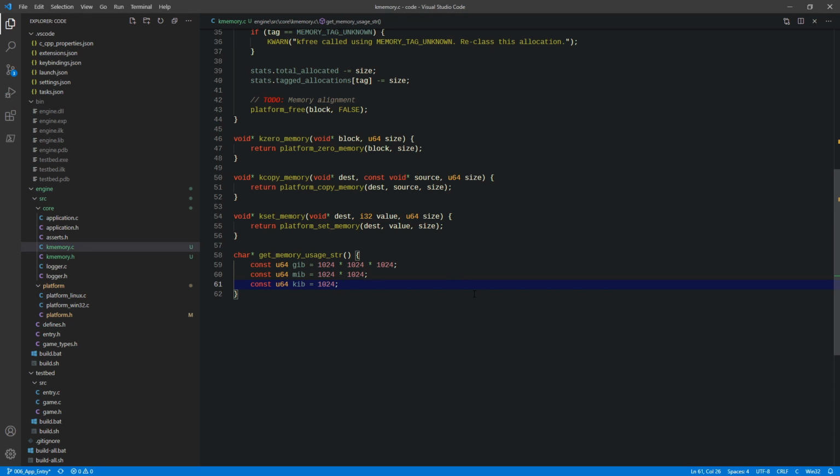So the next thing we want is a simple character buffer that we are going to format some strings to. I'm going to create a buffer with 8,000 characters. That should be more than enough. I'm going to start that off with "System memory use (tagged):" and a new line. We're going to iterate through each one of the categories and print out on a new line how much memory that category is taking. So we have this first line here, and then we're going to append to the string as we go.